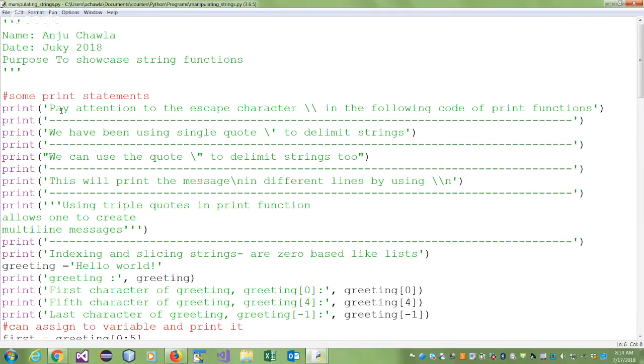Now, what I'm saying here is I've done a print. Let me run it for you. And we've talked about this last week also: escape characters, using escape characters in your print statements. So if in a print statement you want to print a single quote, how do you print it? You will say \quote and it will print the quote for you.